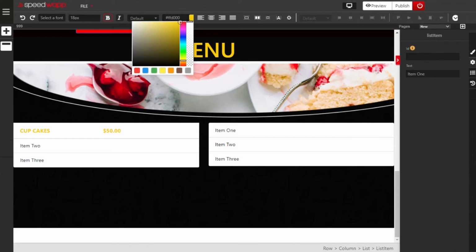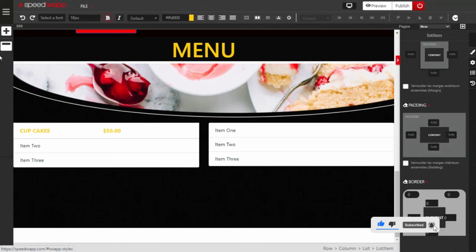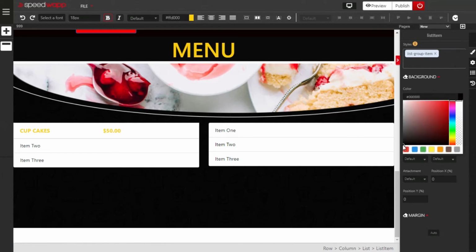Okay, so now this is good. Now just copy the color code for yellow. So Ctrl+C and exit out of that. Now once you do that, let's change the background of the first container. We're going to change this background. So just click on this and change the background to black.